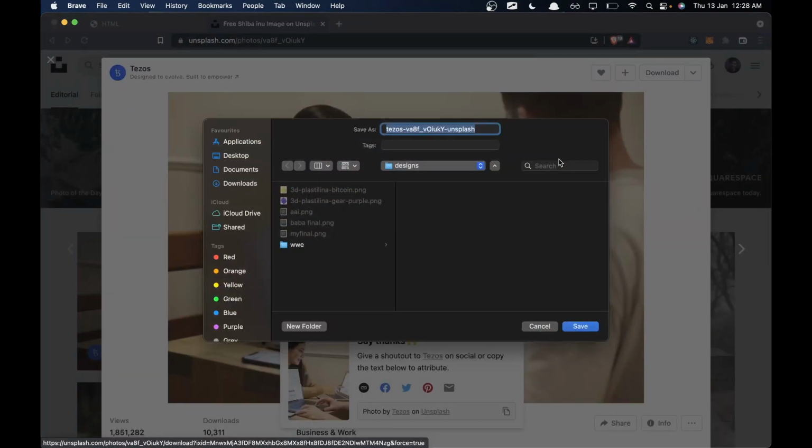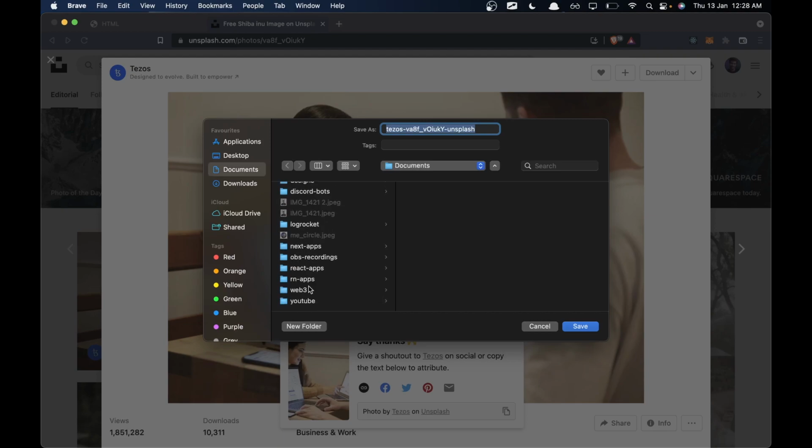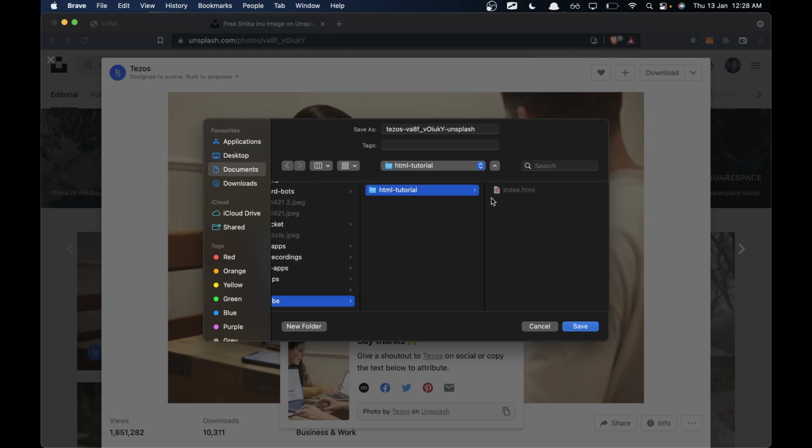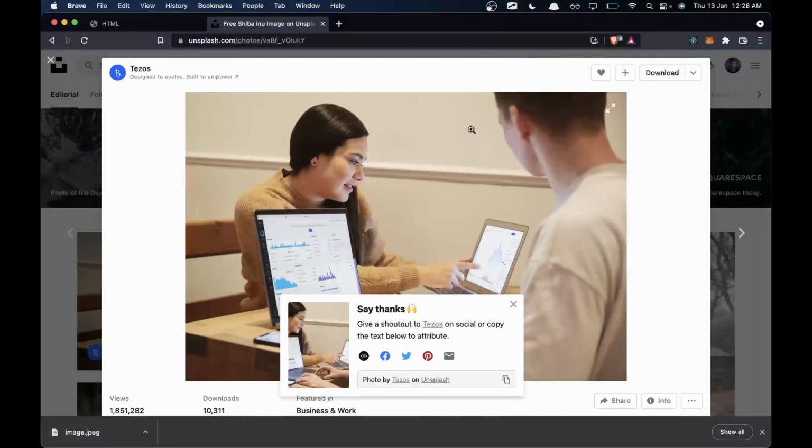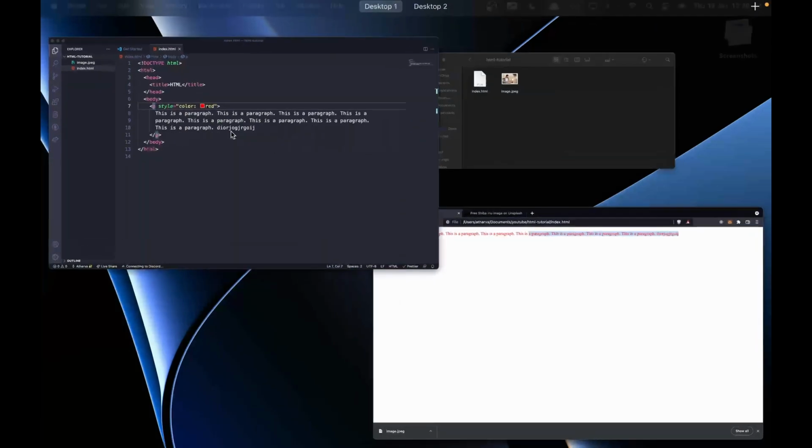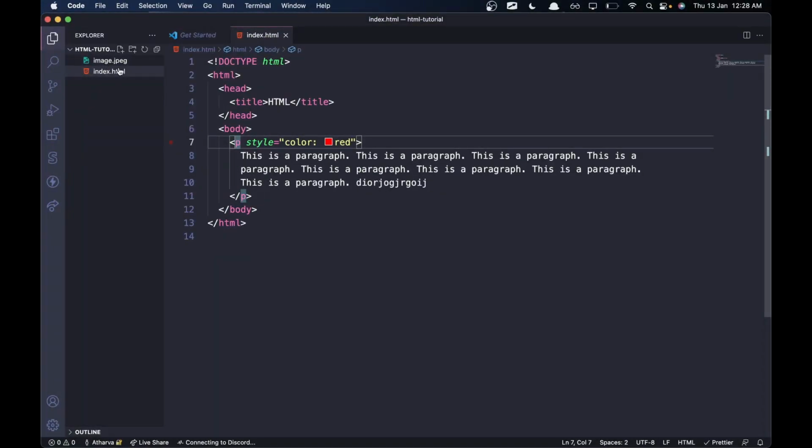And then we will have this in our documents. I'll go to our project directory and I'll rename this to a good name. So I'll just say image and I'll save it. Now this is a JPEG file, so you need to remember that. So let's go back to our code, and we already have the image.jpg in our VS Code because the folder is open and it updates in real time. So now let's go ahead and import our image.